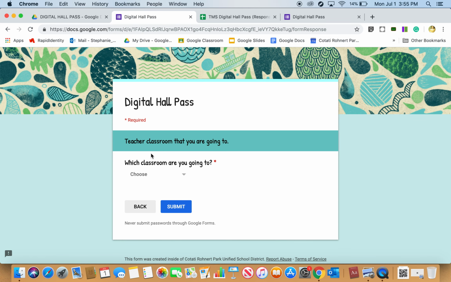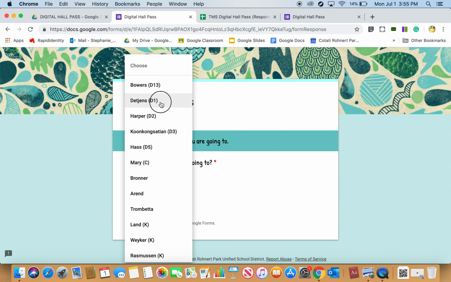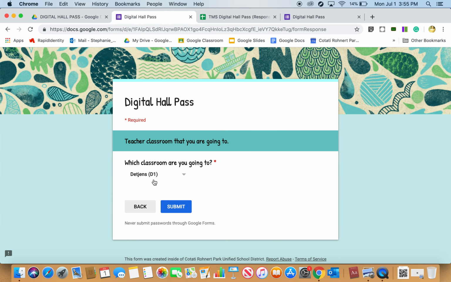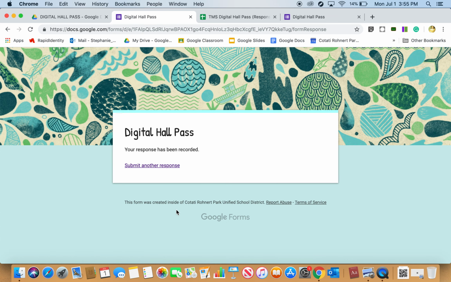Now when it gets to this section, it's going to ask you, what teacher's classroom are you going to? In this case, I'm just going to put Miss Dutchin's room. You're going to notice that next to the name, it's going to have the room number. This is to help the office and you with understanding where a student is. So just know that if a student picks a teacher, it will already have the room number for that teacher next to it. So I'm going to go ahead and submit that form.